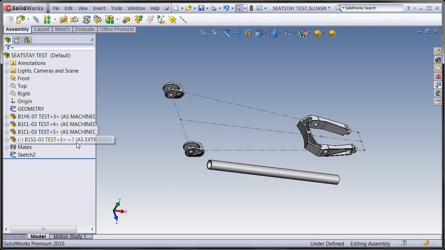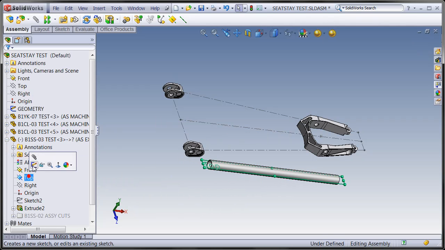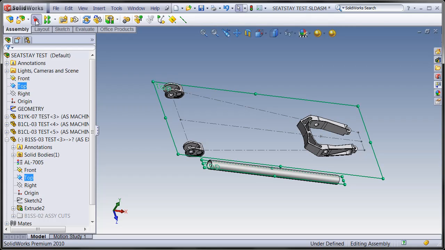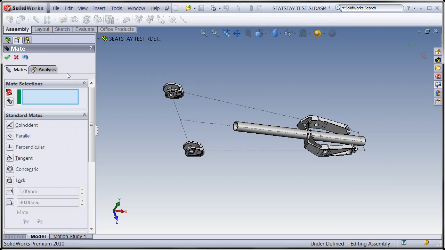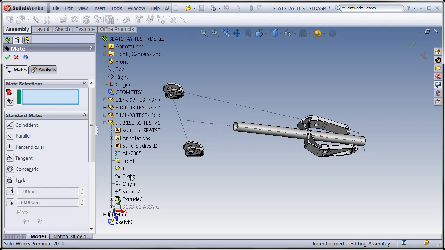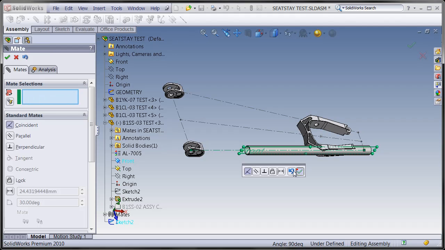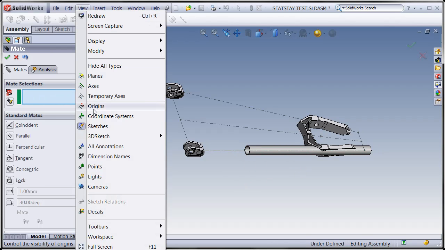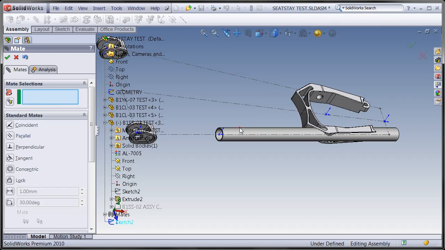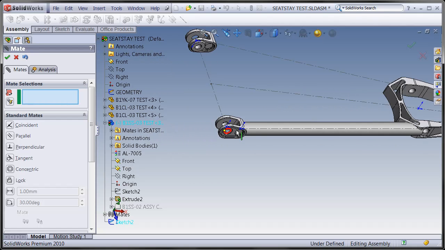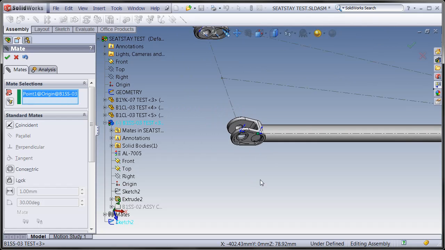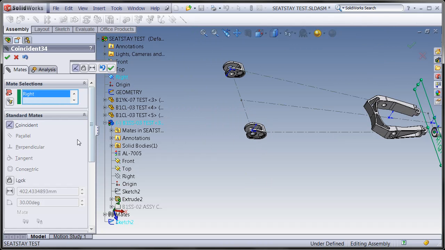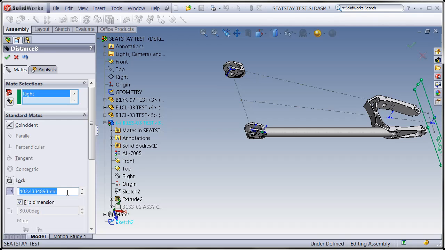Place that, and the top plane of that I want to constrain to the top plane of the assembly. There we have one. And then the front plane of that part I want to constrain to that center line sketch that we just created. Let's turn on my origins, see where I'm at, and I'm going to move that a little bit. And I want to pick that origin of the sketch, and then the right plane. Doesn't really matter what you pick as long as you pick solid geometry. Let's give that a 402 dimension.